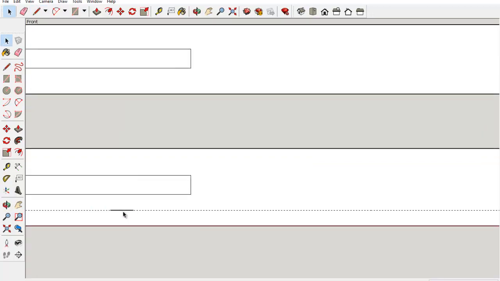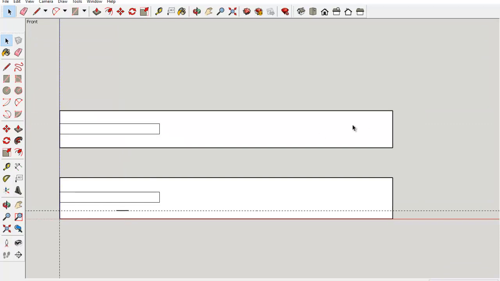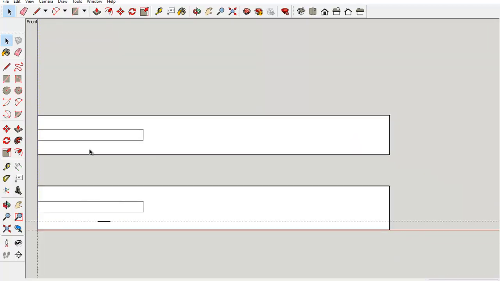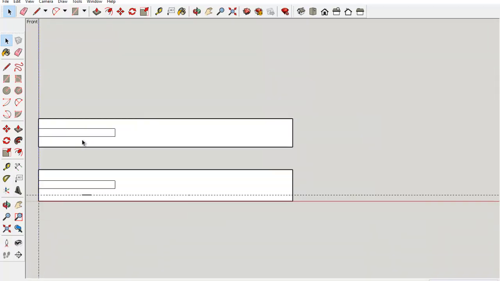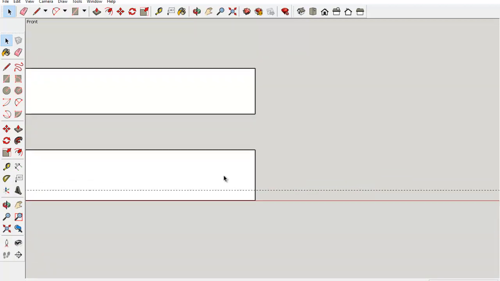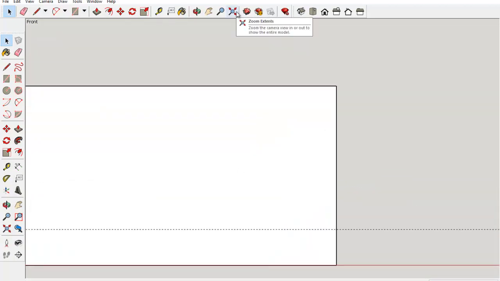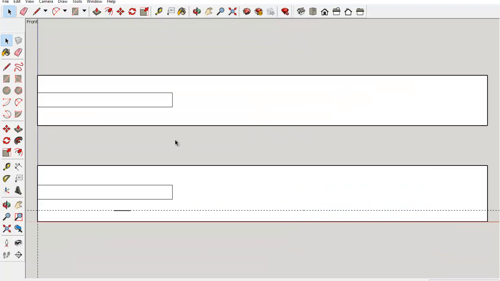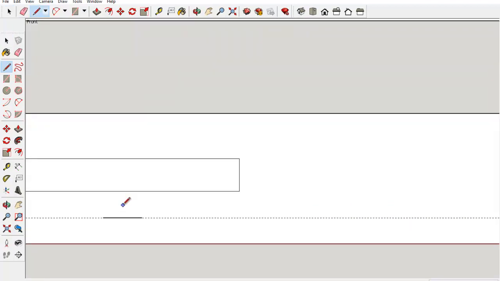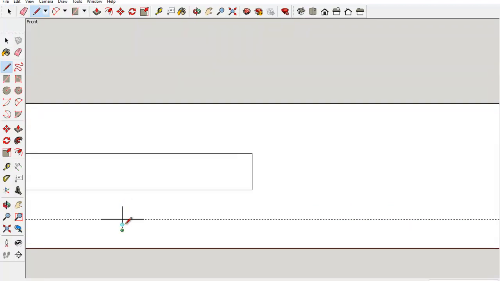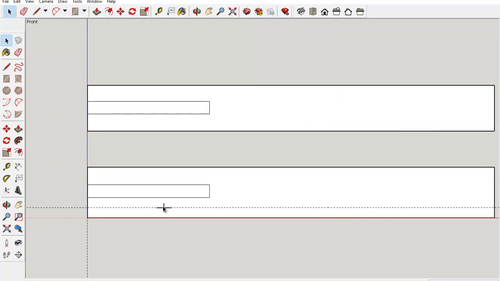I'm going to zoom in using my mouse wheel, and what's neat about this is if I want to zoom in anywhere on my page or on my car, I can just move my mouse wheel and it's going to zoom in there. And if I quickly want to get back to the full view, I hit zoom extents, and there we go. So I'm going to hit another line tool, zoom in here, and I'm going to go like that. Spacebar again, you see I've got crosshairs.